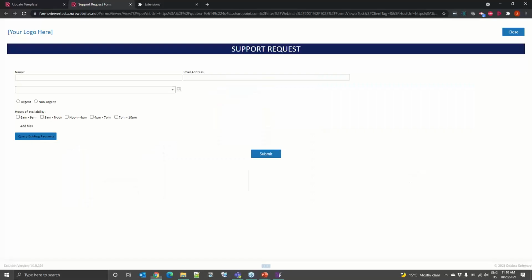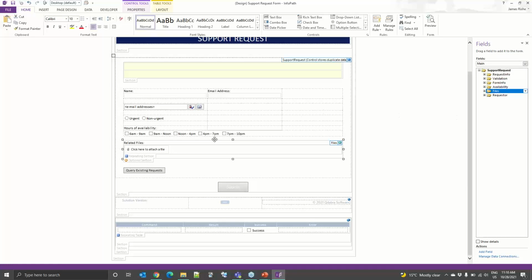Optional sections. What we've got here is an optional section, which you can add and remove. This is a support request. So if you want to add related files, you can come in here and add that whole section. Now, what's different from show/hide is that this optional section actually includes or removes this entire group in the XML. By default, this files group is not part of the form's XML. When you click it, it's added. If you remove it, it's removed.